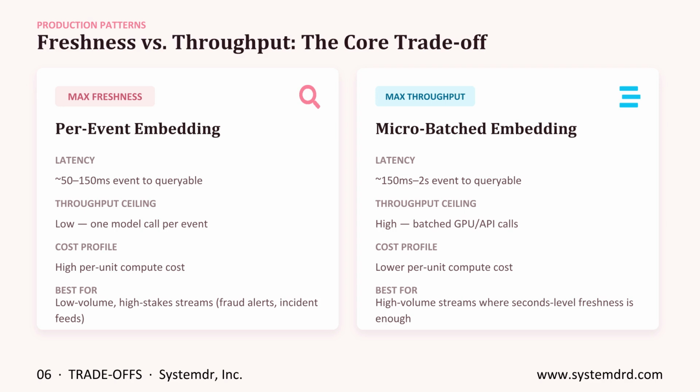Micro-batched embedding accepts a small, bounded delay, the batch window, in exchange for dramatically higher throughput per dollar. For most business use cases, support knowledge bases, product catalogs, internal docs, a 1 to 2 second freshness lag is completely imperceptible to the end user, so micro-batching wins on cost without a real UX cost.